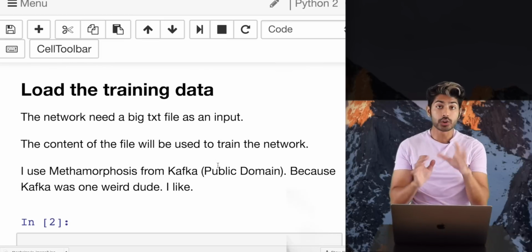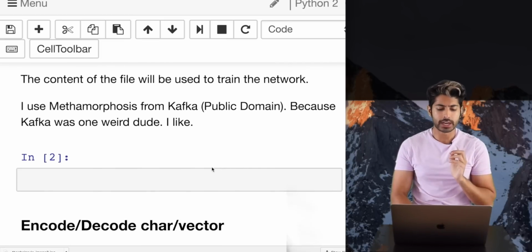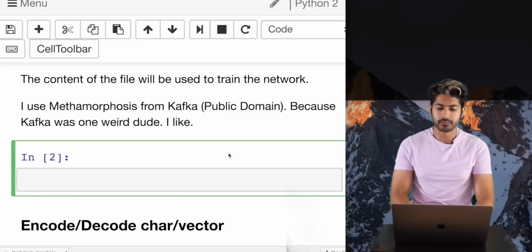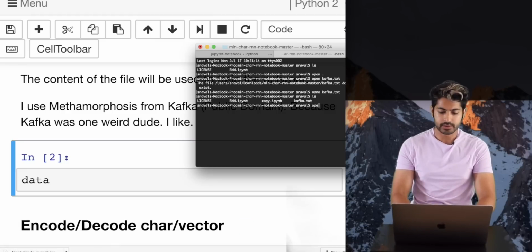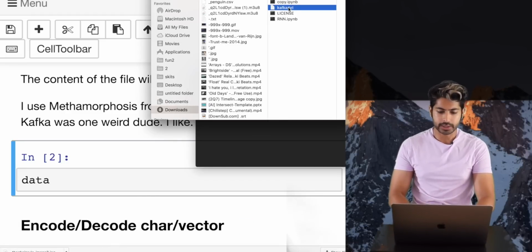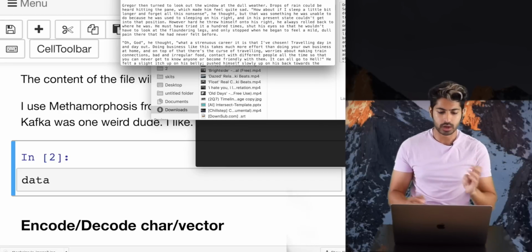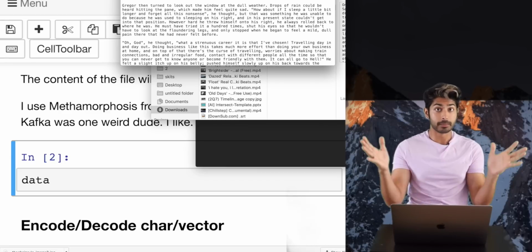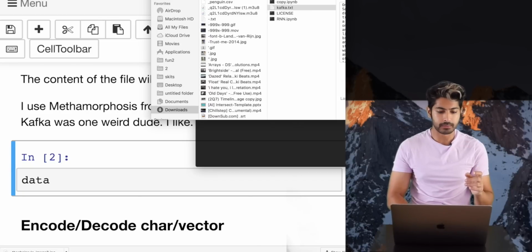Okay, so our first step is going to be to load up our training data. So let's define what that data is, by the way. If we open this file, kafka.txt, it's "One morning when Gregor Samsa woke up from troubled dreams," blah, blah, blah. Right? So this is just a book. It's a big book, a big TXT file. That's what the input is going to be, okay?